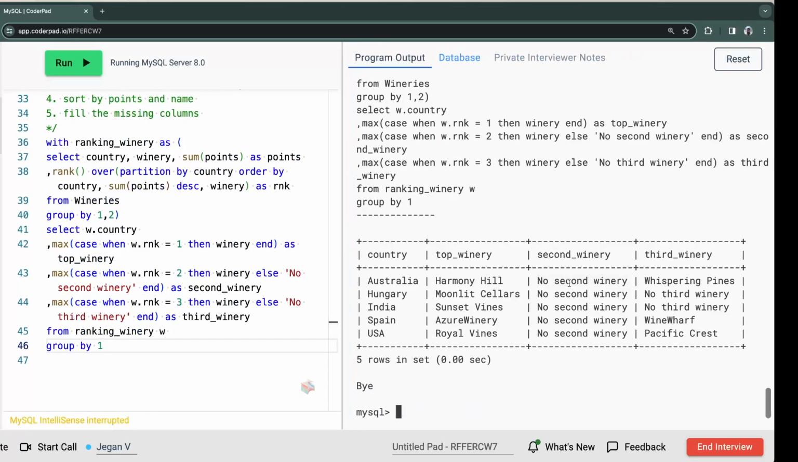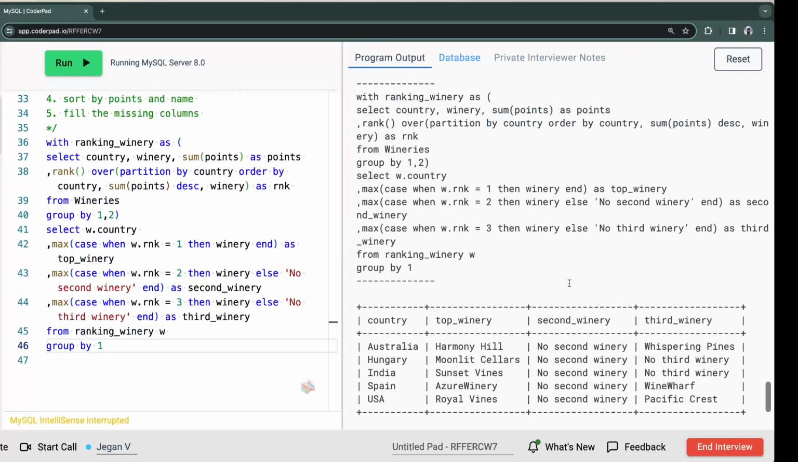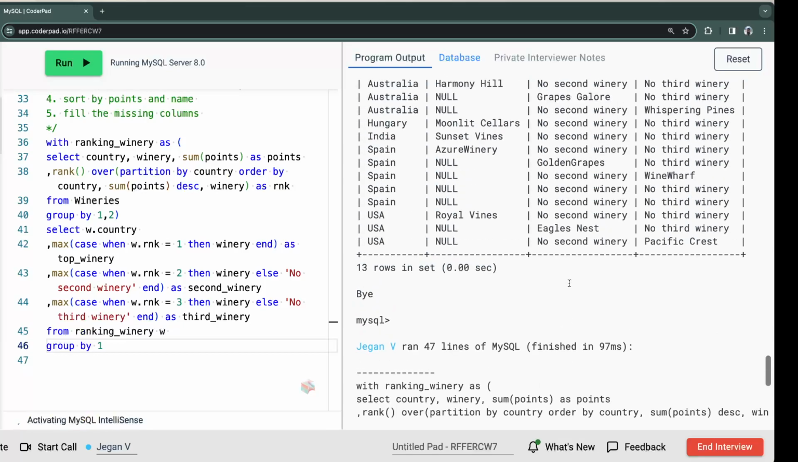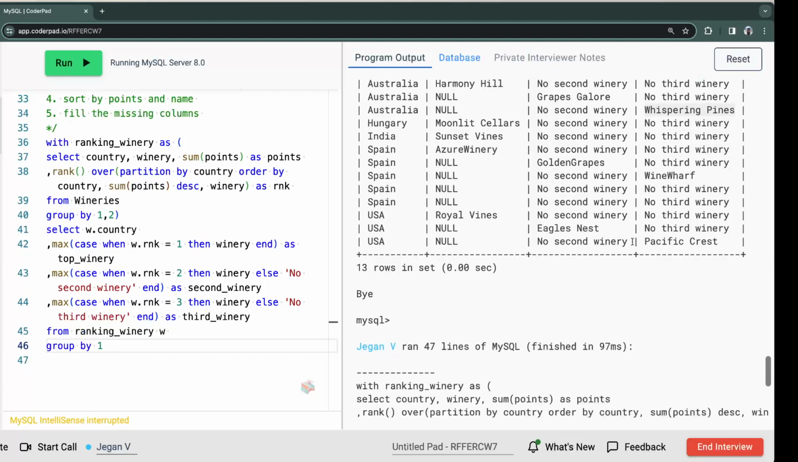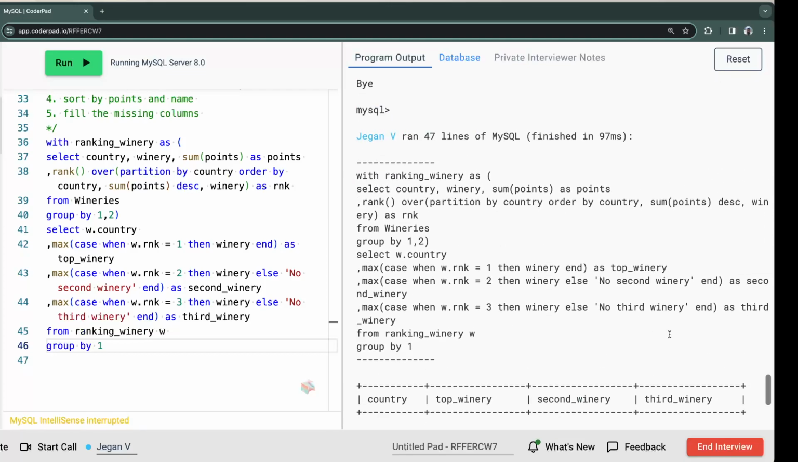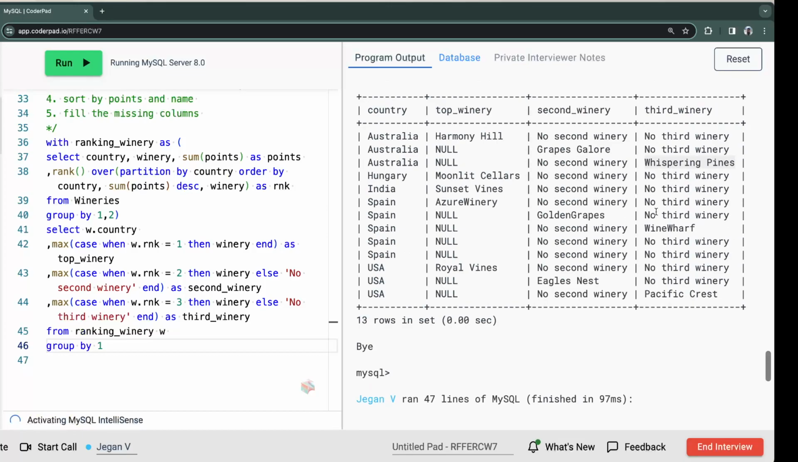So what's the problem with the second winery? We have data, right? We have G something, grapes galore, right? That's the second winery. But for third winery, whispering pines is there, right? We can see the whispering pines. So the problem with the second one is we get max out of no second winery and grapes galore. When you take max out of it, N gets the priority, right? After G comes the N. So when you say max, we get this record.